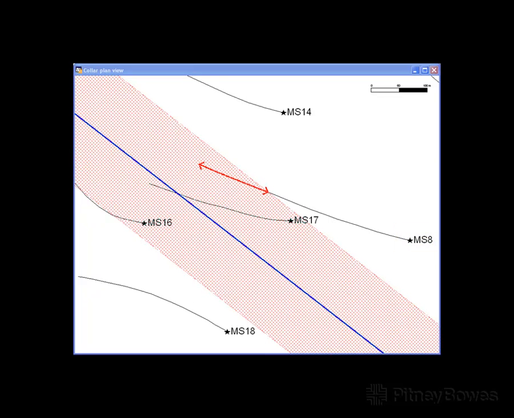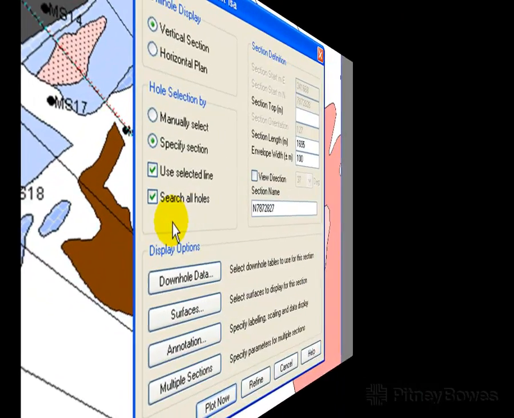If the Search All Holes option is disabled, this portion of MS8 inside the envelope will not be rendered in the cross-section. Only the holes with collars inside the envelope will be displayed. By enabling the Search All Holes option, you ensure that all holes penetrating the section envelope at depth will be displayed in the cross-section irrespective of their collar locations.